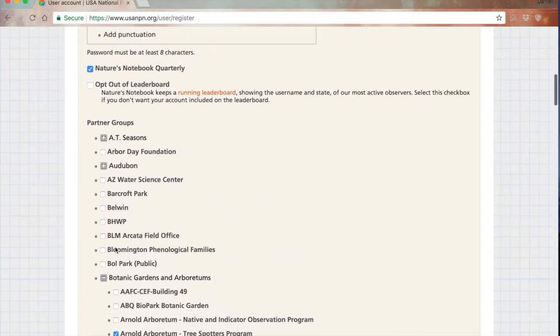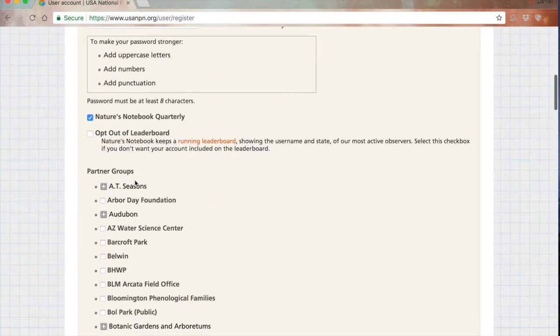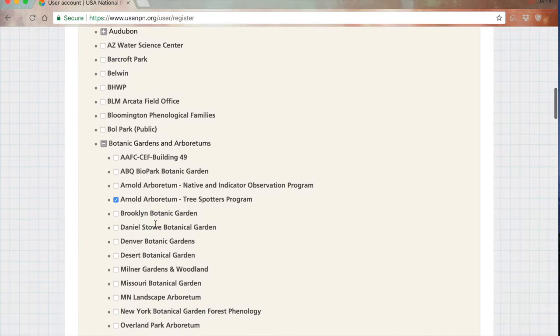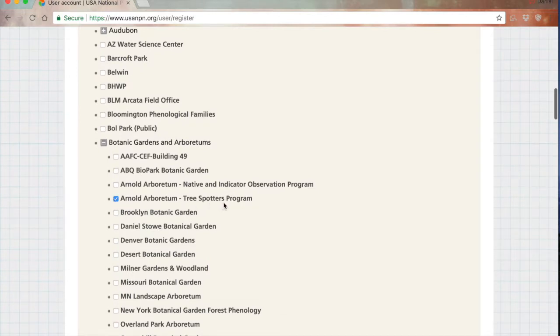So again, look at the partner group list, scroll down till you see Botanic Gardens and Arboretums, click to expand that, and then select Arnold Arboretum Tree Spotters Program. We do actually have another program here monitoring cloned lilacs at the Arboretum, so you want to make sure that you choose the correct program, which is Tree Spotters.